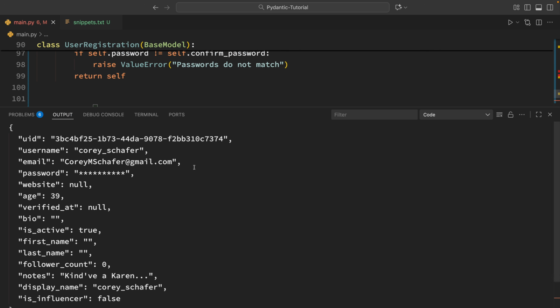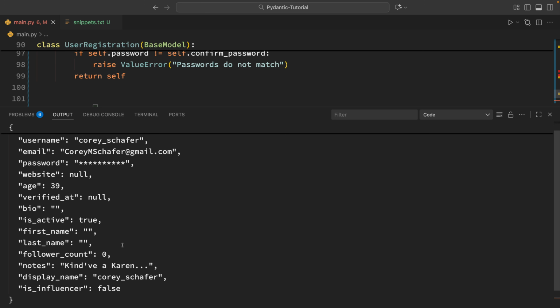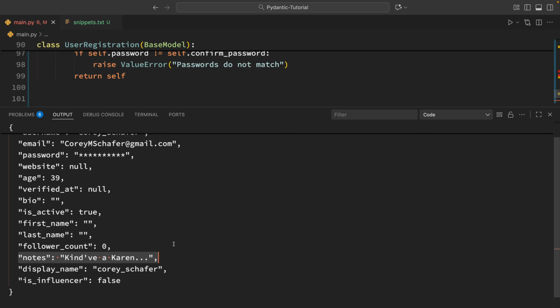So if I run what we have here now, then we can see right here we have our extra field that was included, even though that field's not explicitly in our user model. Now, you could also set extra to forbid if you want to raise an error when extra fields are passed, which is useful when you want to catch typos or ensure that you're only getting expected fields. Or you could use ignore, which is the default behavior of Pydantic, where the extra fields are accepted but just silently ignored.